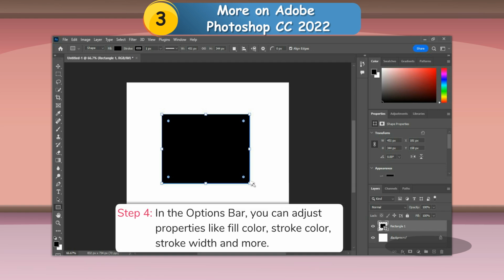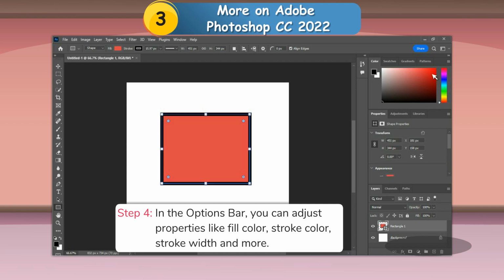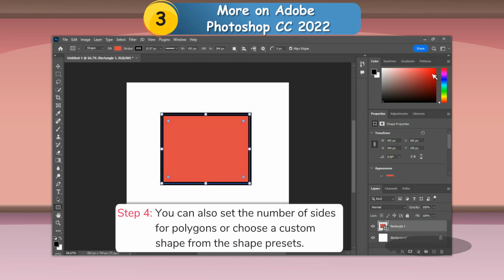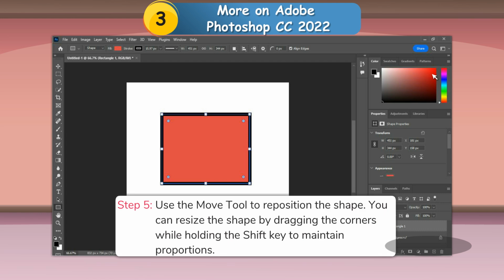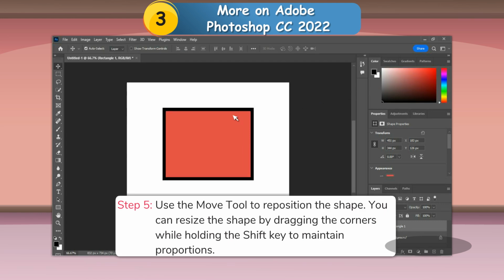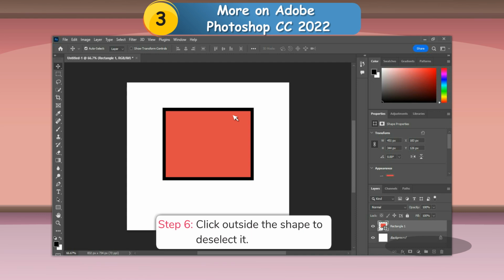Step 4. In the Options bar, you can adjust properties like fill color, stroke width, and more. You can also set the number of sides for polygons or choose a custom shape from the shape presets. Step 5. Use the Move tool to reposition the shape. You can resize the shape by dragging the corners while holding the Shift key to maintain proportions. Step 6. Click outside the shape to deselect it.